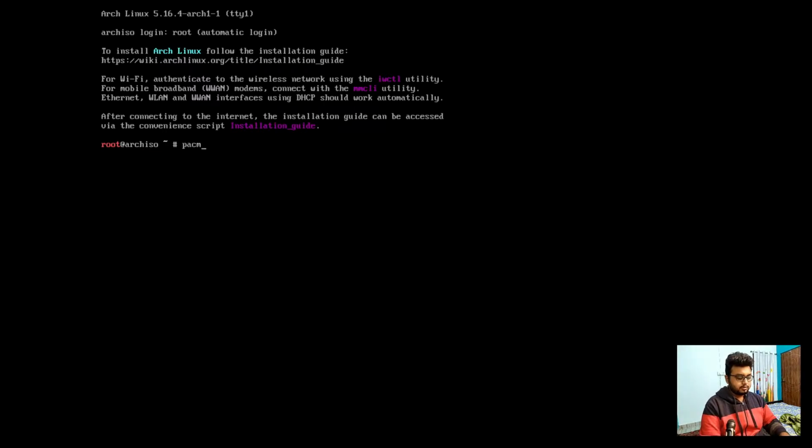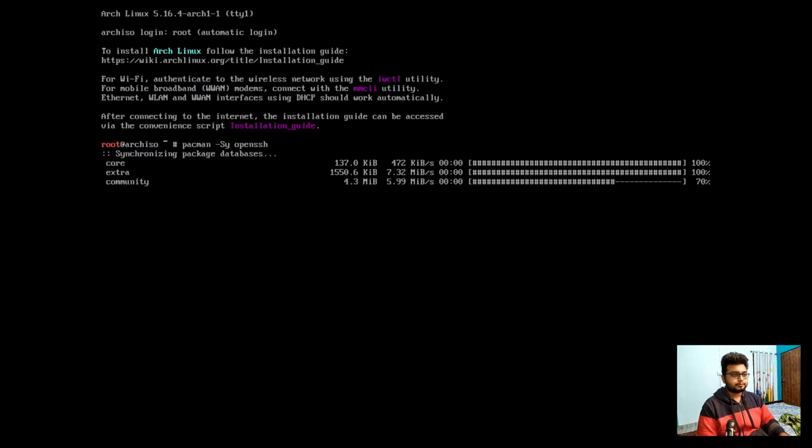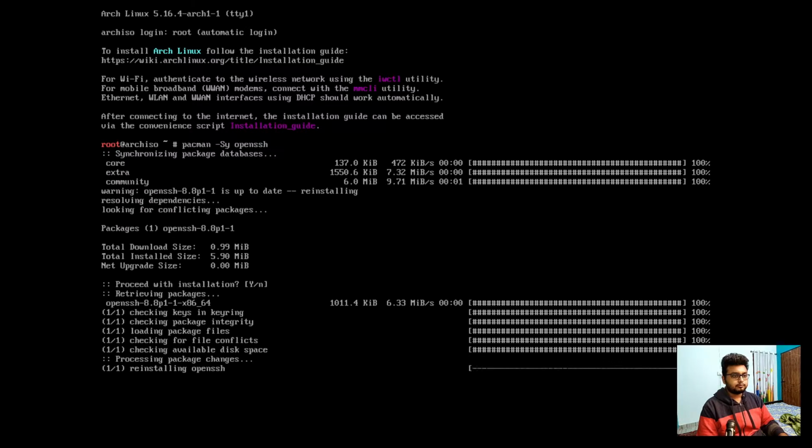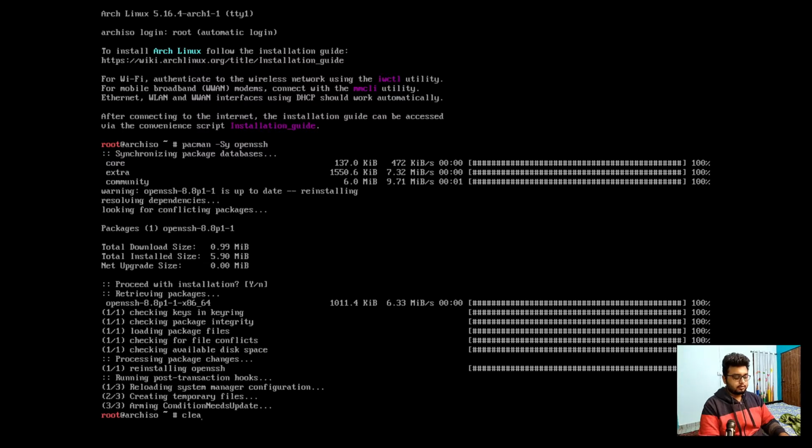So first of all, pacman -Sy openssh. Now I will create a password. And now I will enable the SSH service. So for that, systemctl enable --now sshd and hit enter.